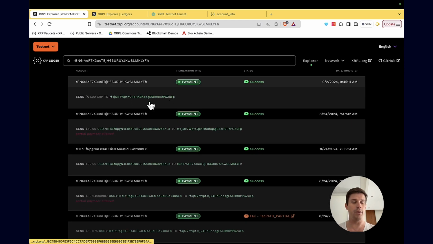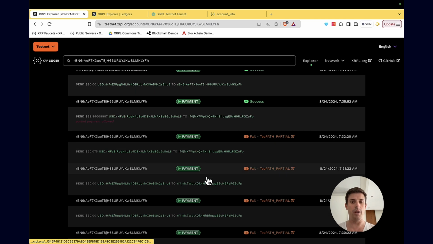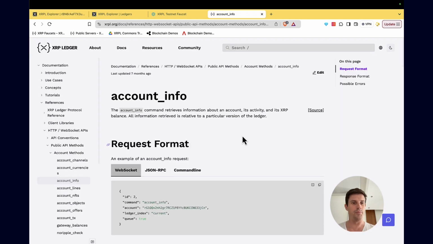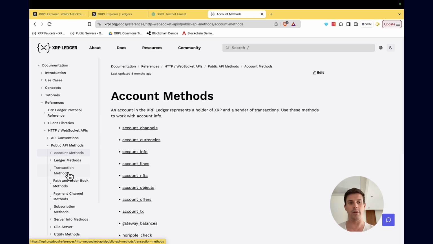So you see in this Explorer we have this nice UI, but let's see what API will allow you to retrieve that information. So as you can see, the XRP Ledger has many public API methods here on the left, and we have different kinds of methods. We have methods related to accounts, to ledger, transaction, etc.